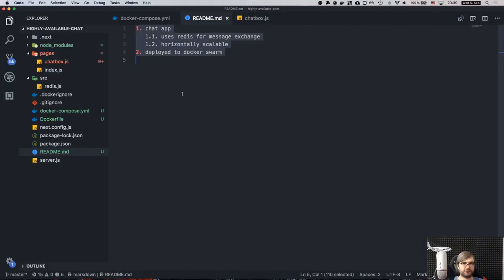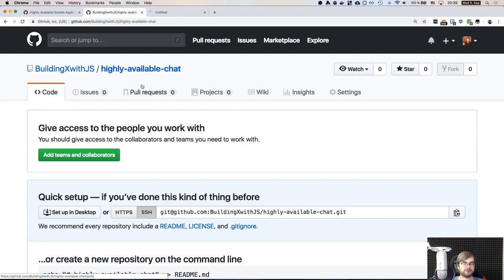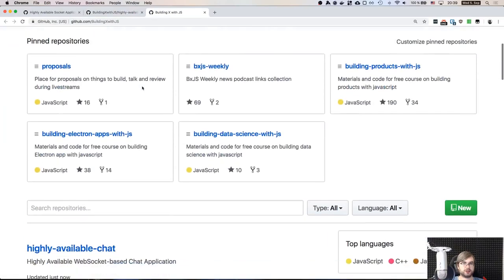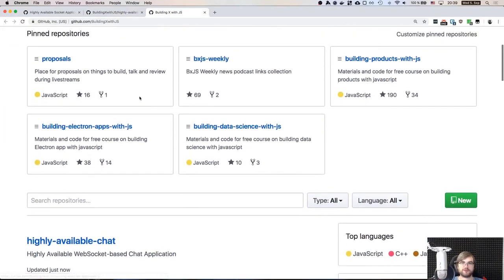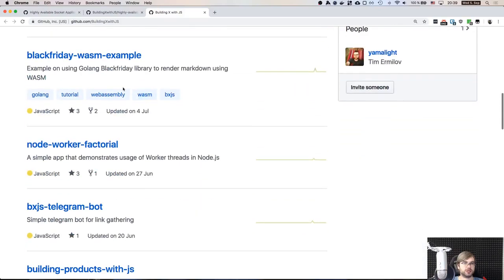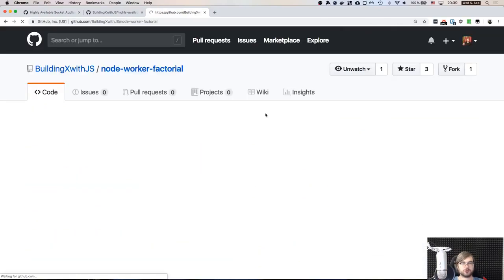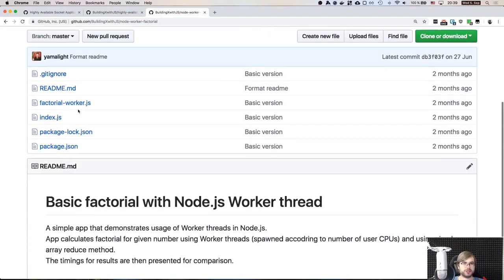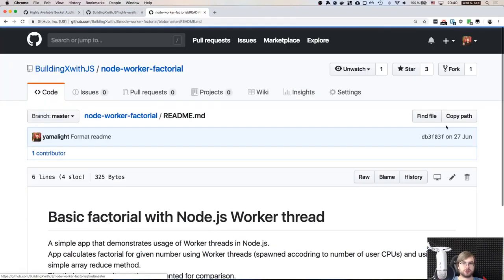Right, so we need a better README file. I guess I'm just gonna nix it from some other projects because we had those nice files there. I guess we could just take Node Worker Factorial, why not? We would need a bit more explanation of what the hell is going on, right?